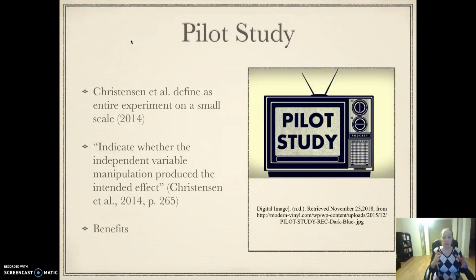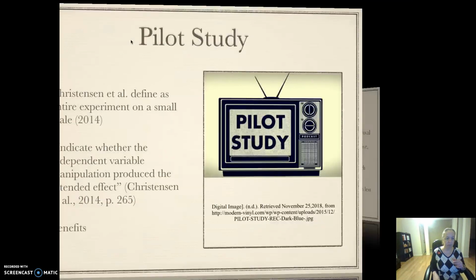Another benefit is that we can kind of work out the kinks in the research design. So we thought we would run it this way. The pilot study shows that doesn't work. There's confusion, whatever. This gives us that opportunity to try it out before we have the big study in effect.